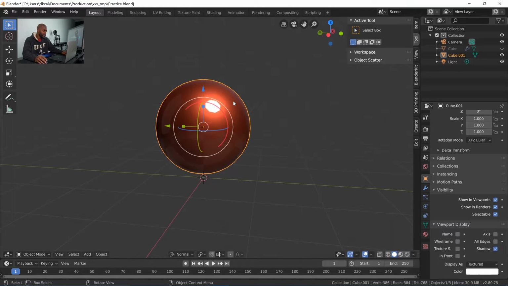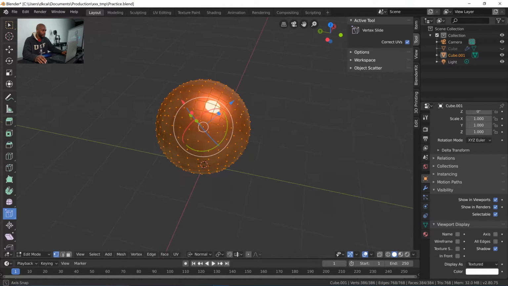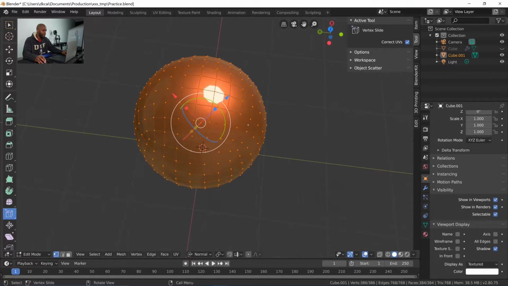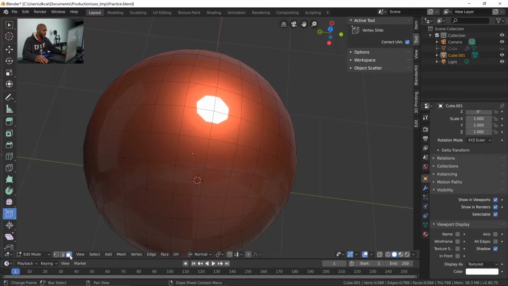Why is this beneficial, you might be asking? So let's say I want to create some type of, I don't know, create a button. We're going to just grab these faces here.